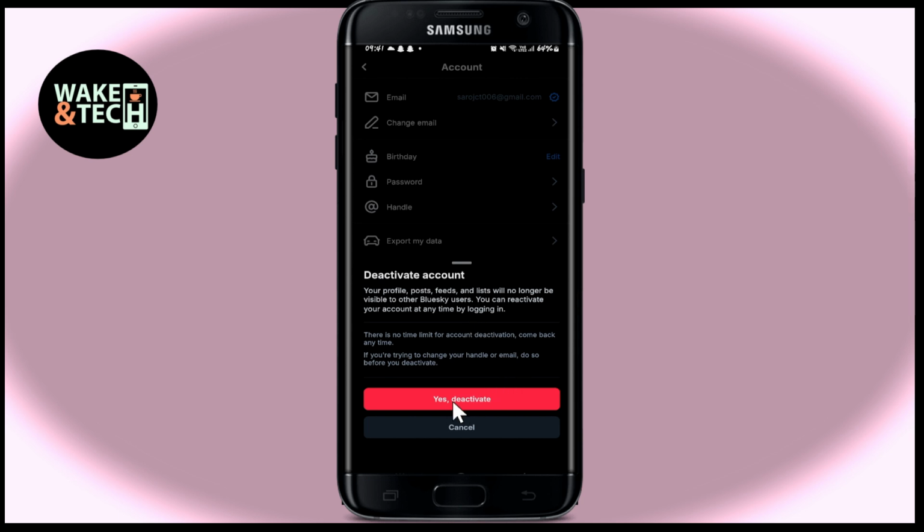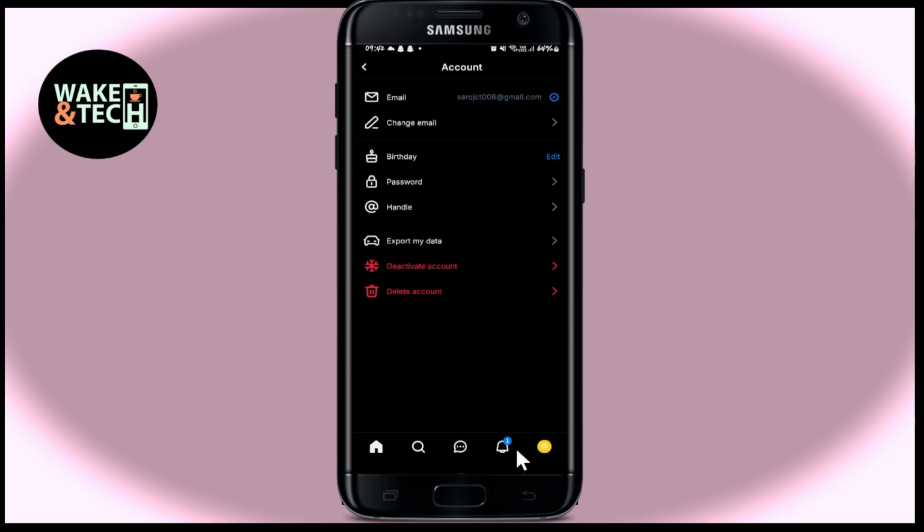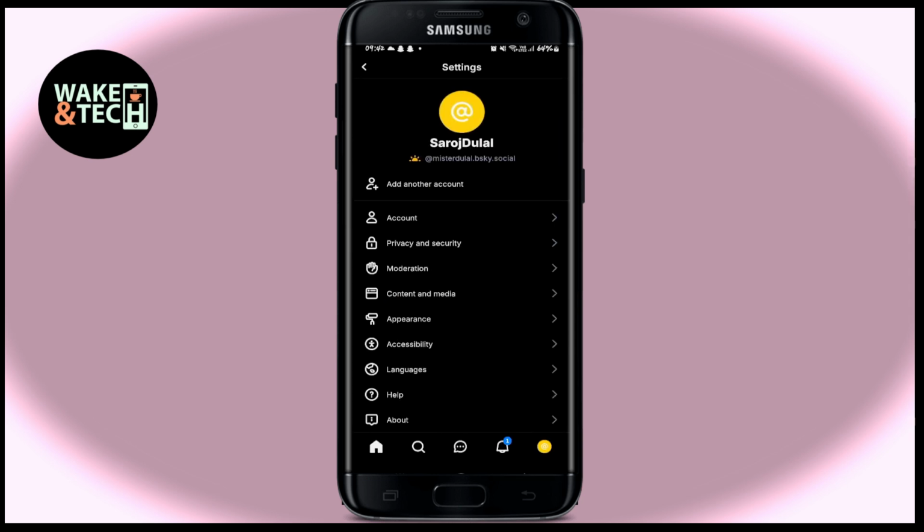In order to proceed, just tap on the Yes button and you may now be asked to enter the verification code that has been sent to your inbox. To enter the verification code, you can simply check your inbox of your email address and you will find this verification code that you can use in order to verify your identity.